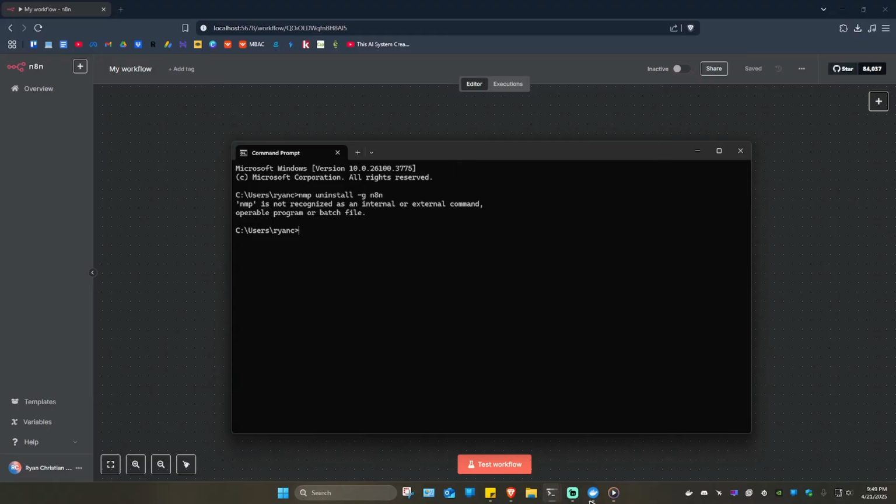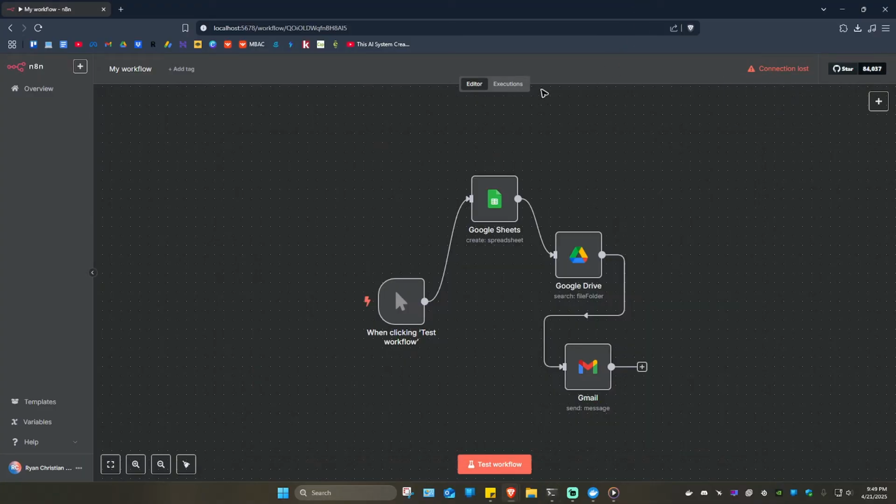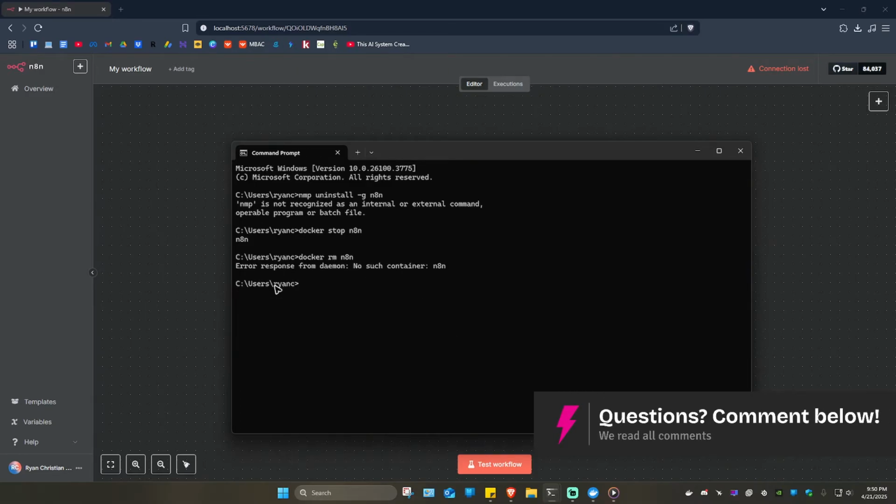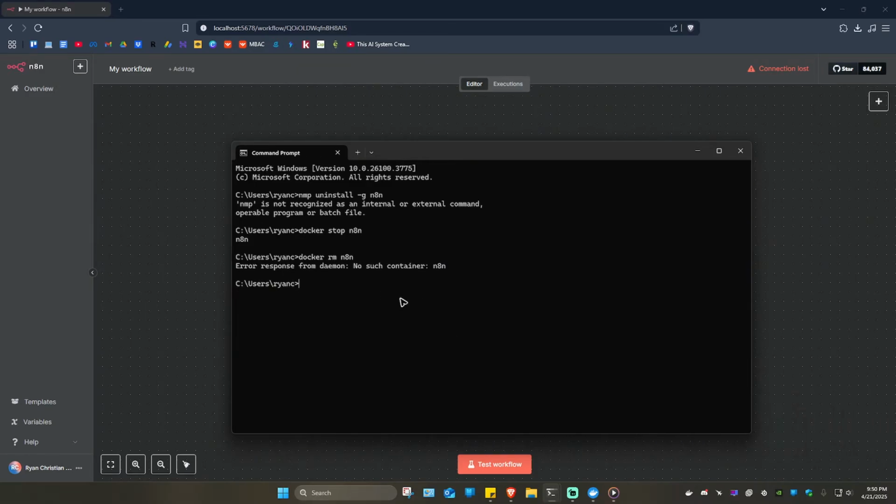Okay, right here. So if you have installed it via Docker, just type in docker stop n8n. Hit enter. As you can see here, it says connection lost right here on my localhost. So going back to cmd, let's just type in docker rm n8n. All right, just go ahead and hit enter. And it says here, error response from daemon, no such container which is named n8n.